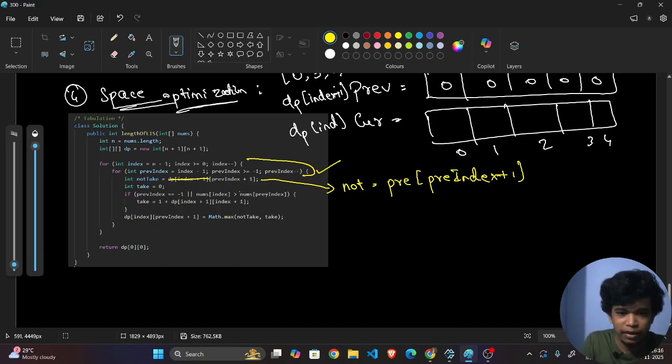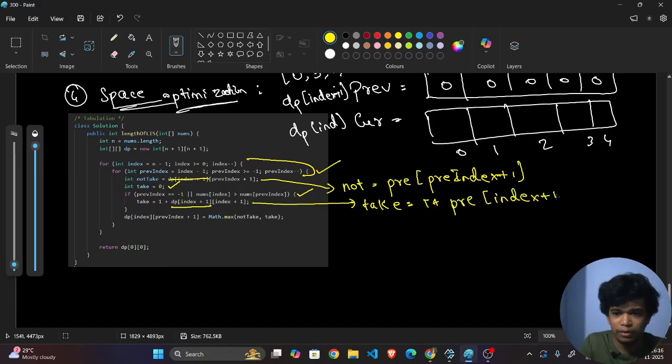Okay, similarly here the next thing, so this line will be coming here also, and this condition also coming, but in this line I want to change take is equal to 1 plus, so here comes dp of my previous only, dp of index plus 1. So here comes previous of index plus 1. Can you understand this? Instead of this I just changed it into previous.